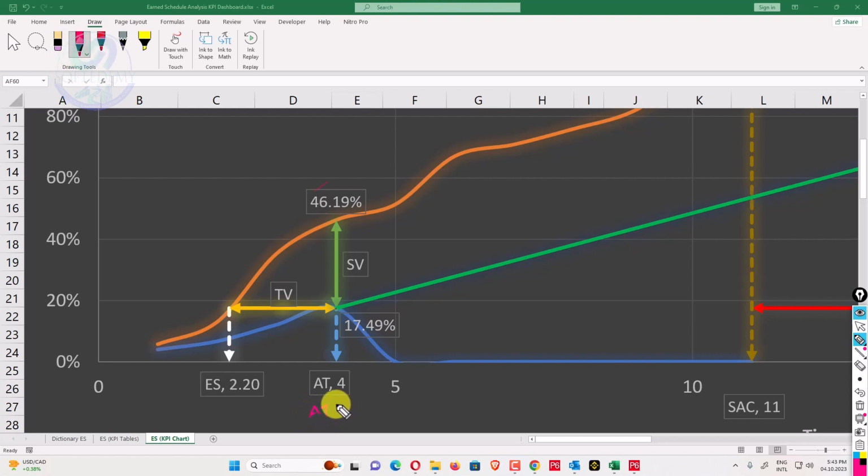What is AT? This is the duration from the beginning of the project to the status date. From this one to this one, this duration is our data date. We have just updated 4 weeks. You can see in P6 we have updated only 4 weeks. Up to today we have updated 4 weeks, so AT will be 4 weeks. When you update from here, you will see that it will be 4 weeks.